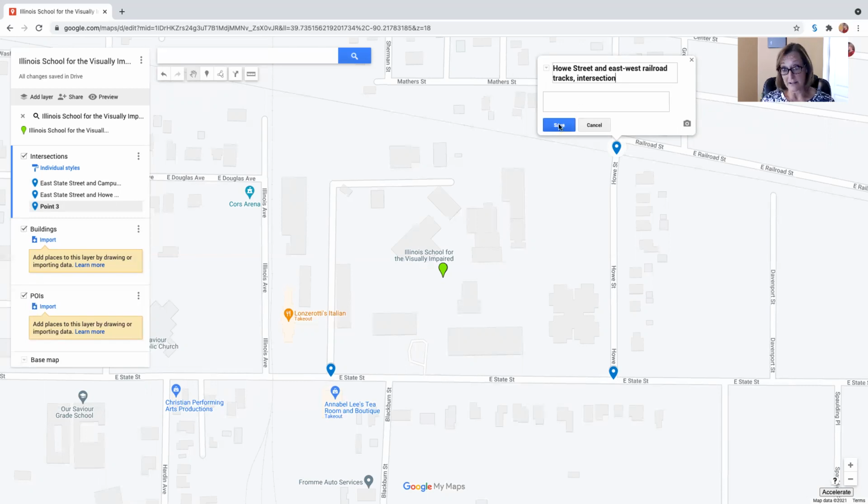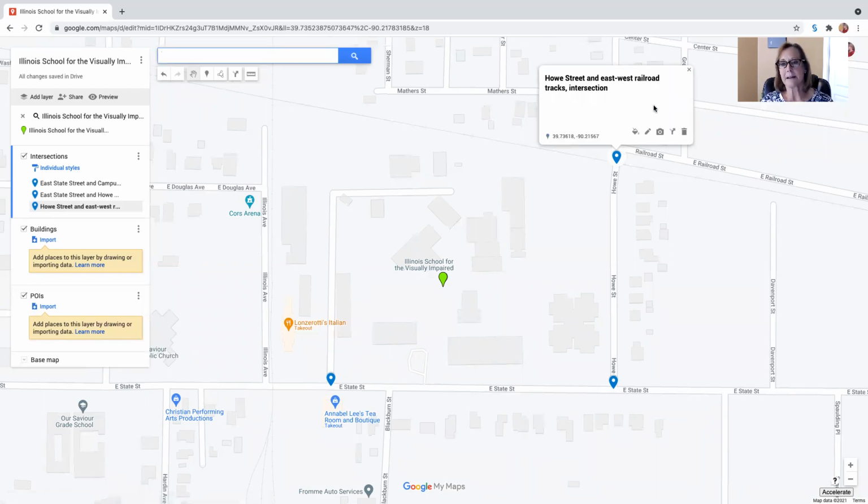Now and save. Okay, so I really like that, putting in the railroad tracks as a landmark, because it's such an auditory landmark. I would assume that there's trains that go up and down that track, so it would give the students an idea of where they are.